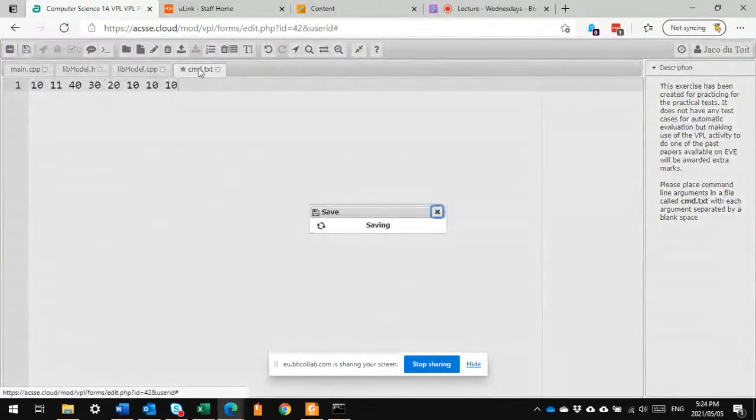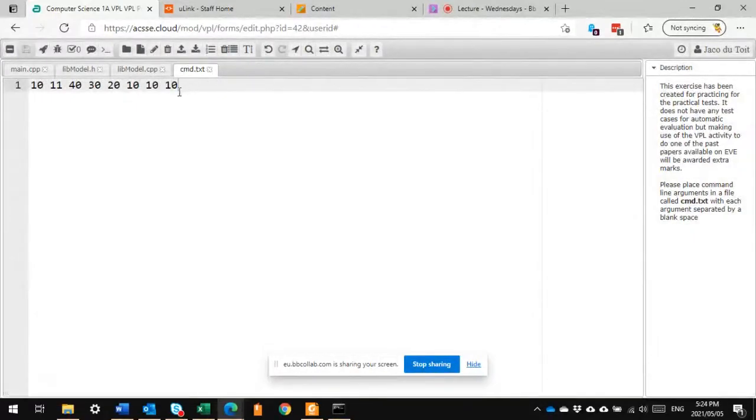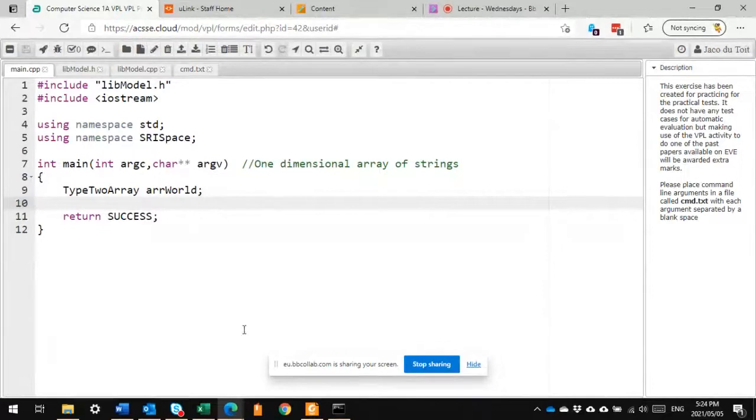So it's effectively a file called cmd.txt, and whenever you run your application, it will use these as the command line arguments. Please do not include the program name here, because we don't really know what the program name is in VPL. Just cmd.txt. You'll see that Prof. Coulter on the right-hand side actually created a note there as well: please place command line arguments in a file called cmd.txt with each argument separated by a blank space. So please remember this. This is how you have to do it for VPL.